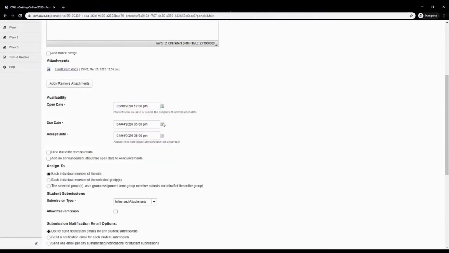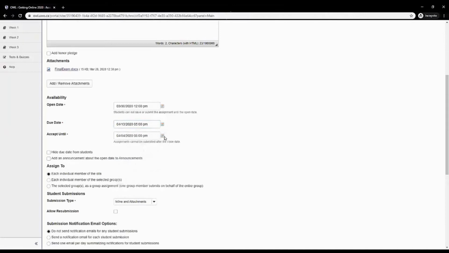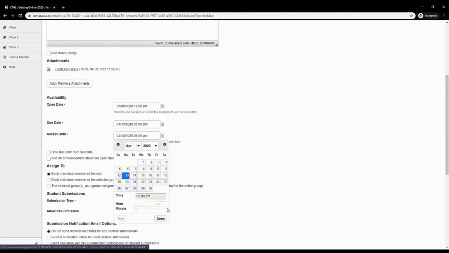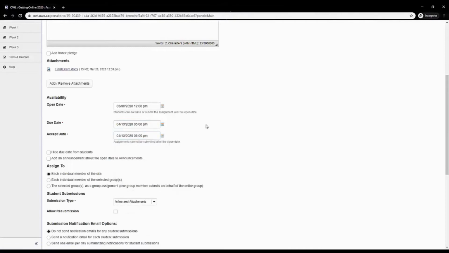Then set the due date and the time. Again, 8 to 10 days is ideal. It's up to you in terms of what your final exam due date would have been and what sort of questions you are asking the students. It's also up to you whether you wish to accept any late ones. For our purposes today, we are not accepting any late exams.